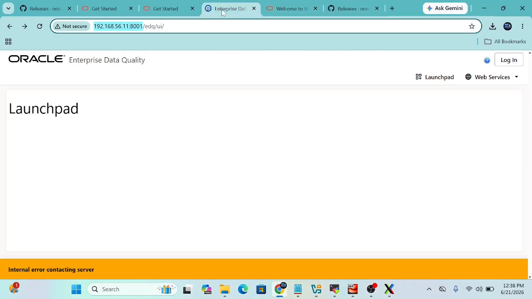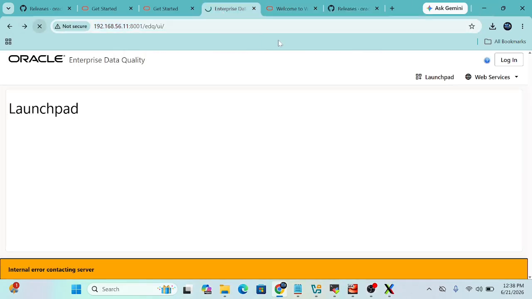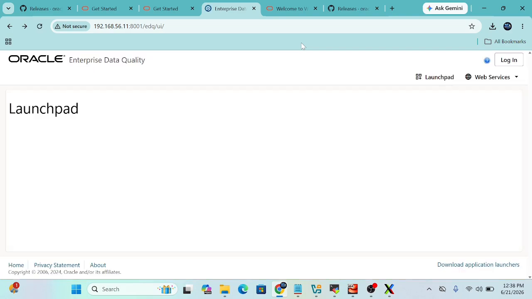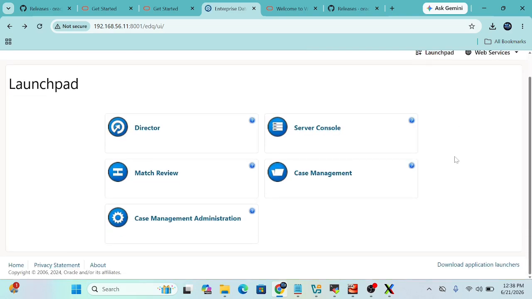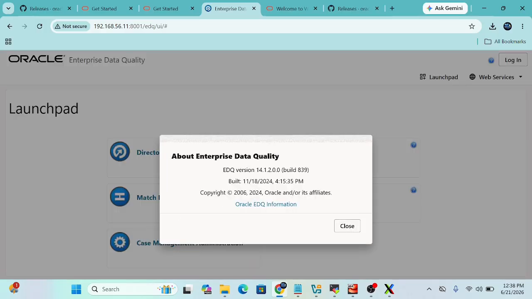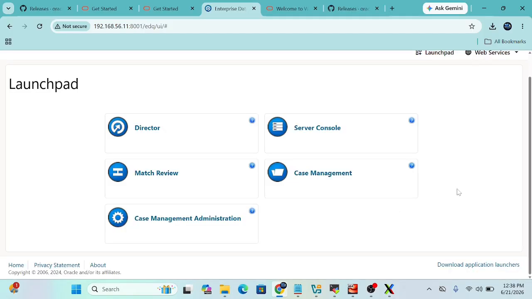Let me go here and try to access it. Okay, so here the launchpad appears. Right now in our about section we can simply see that this is EDQ version 14.1.2 build 839. It means our EDQ server is successfully upgraded. But to access this and to start this EDQ, we have to give this much time. And for launching the EDQ launcher.